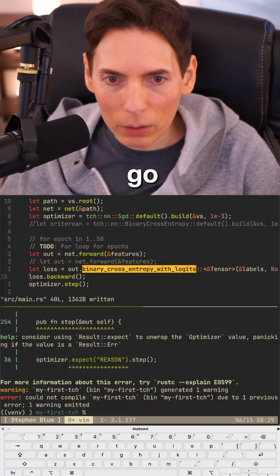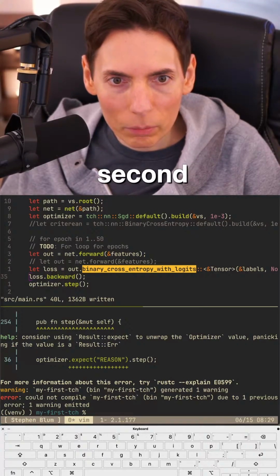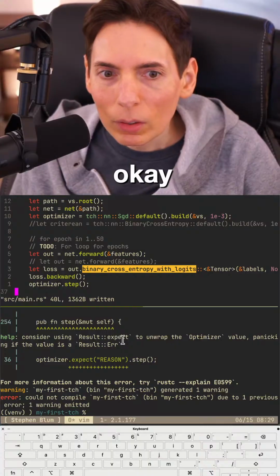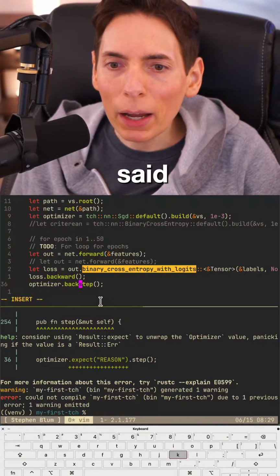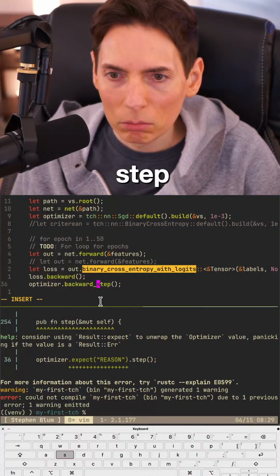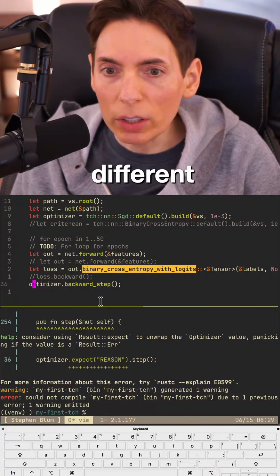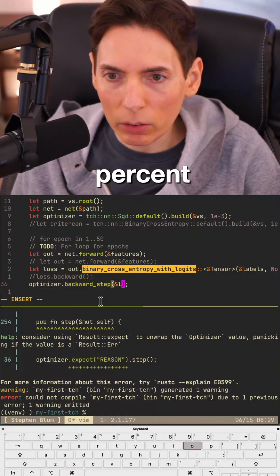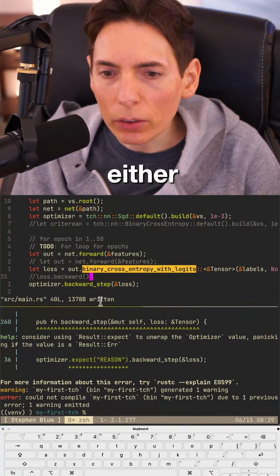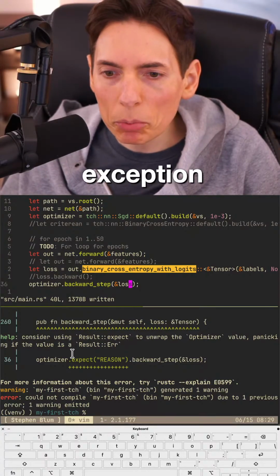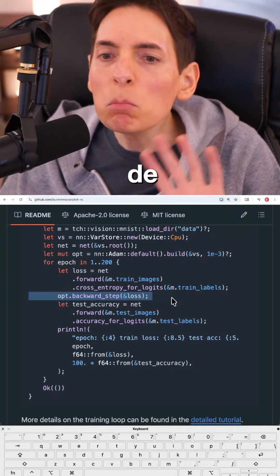All right, here we go. One second, you guys, we're going to keep typing. There we go. So it said backward step, like that. So we do it differently, and we say ampersand loss. All right, let's see if that works. It didn't like that either. It also wants an exception, but the code doesn't have that here. In the demo, it doesn't have that.